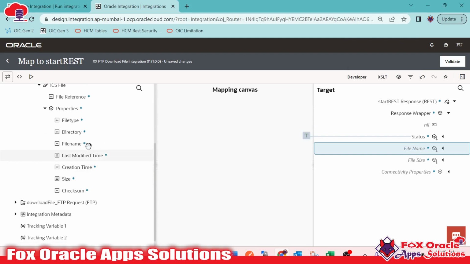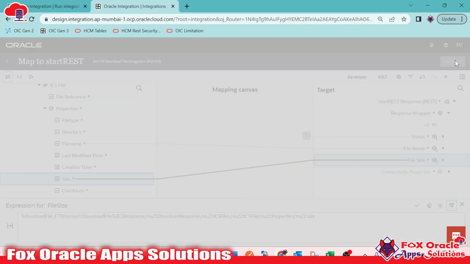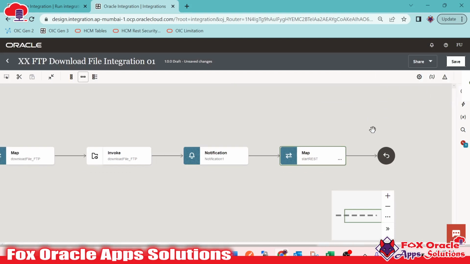No issues. I will map from the directory. So here you can see file name. I will map here. And the file size, so you can see this is the size, so I will map the size here, validate, back. So now everything is done.